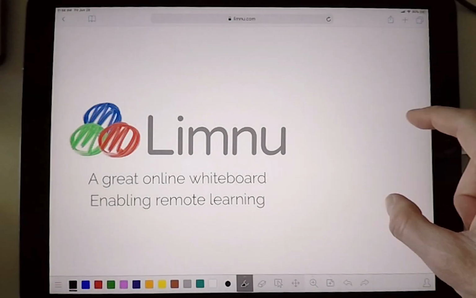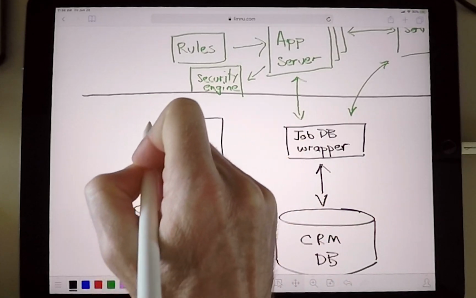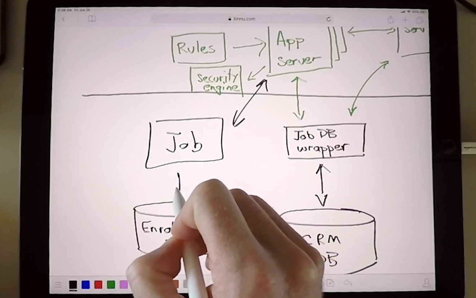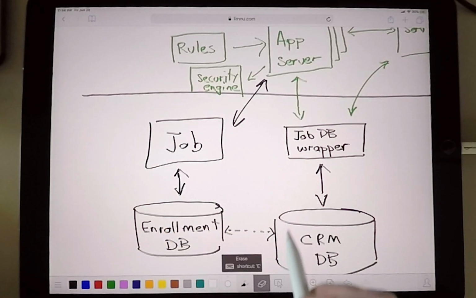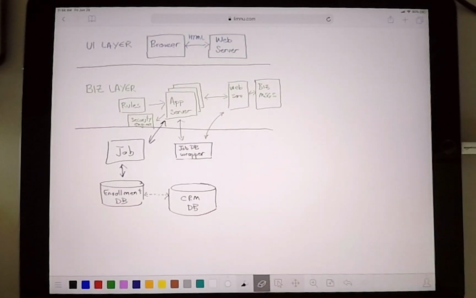Limnu is a collaborative online whiteboard that runs in any browser on any device. Our markers mimic real whiteboard markers and their magic streaky quality. People know it's a whiteboard. It's about concepts, ideas, and learning, not about a perfect diagram.